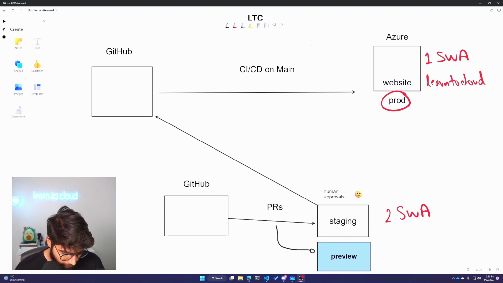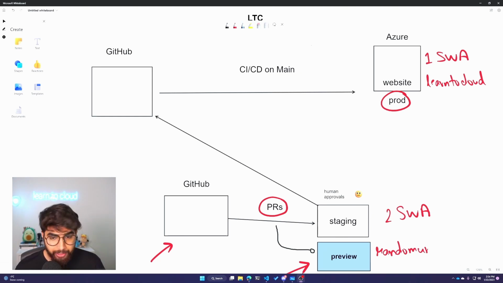So you come into GitHub, right? You create your own branch or fork, and you contribute to the Learn to Cloud website. It'll ask you to open a PR against the staging branch. So the branch that is set to default on the Learn to Cloud GitHub is staging. You will generate a PR, which in turn will generate a preview right here. So you will get some random URL, where you can see your changes live, which is still hosted by Static Web Apps.